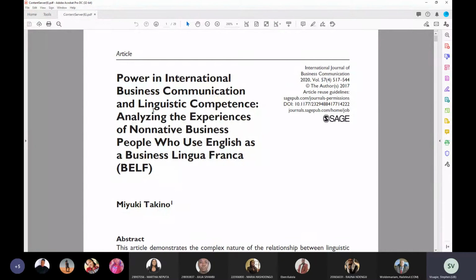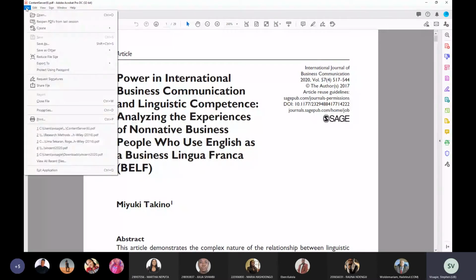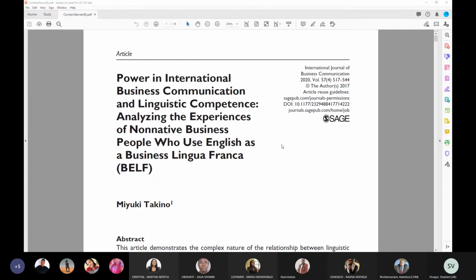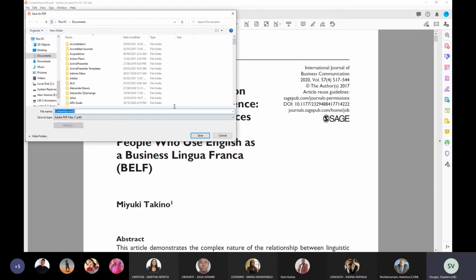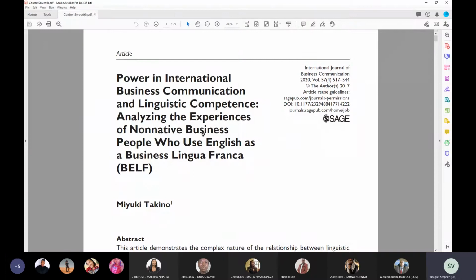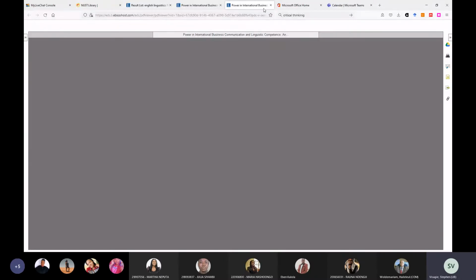Now, for that purpose, I'm just going to quickly save this, save as, because when we get to Mendeley, I can then put it into your folder as you find your articles. I'm going to put mine into meal. I'm going to call this article 1. Save. Okay. And that is how you would go about finding your articles.